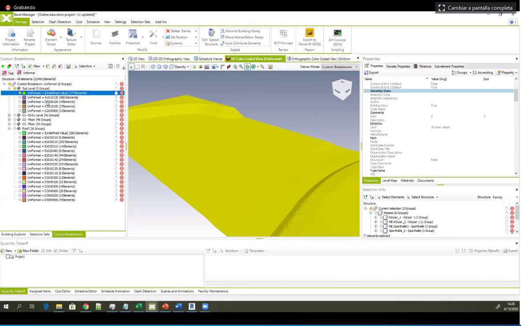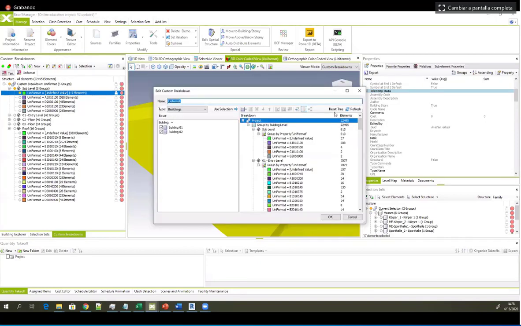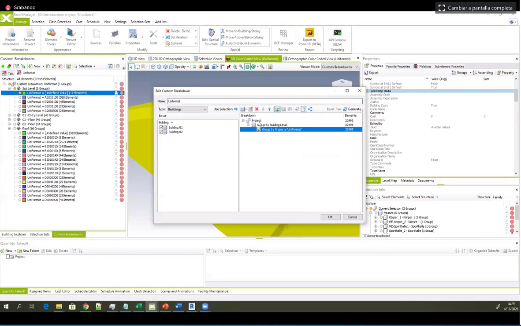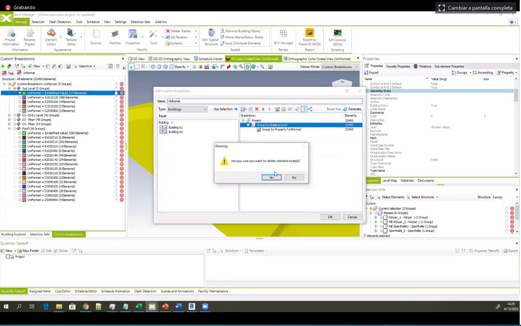And also something that our users usually ask is how we can use or structure the same code or property in different levels of the segregation. So I'm going to show you that as well. I'm going to use the same segregation, uniformat code. I'm just going to delete the segregation according to the building levels.